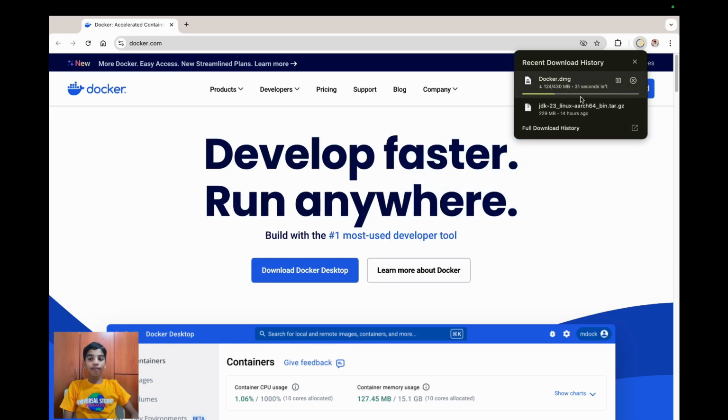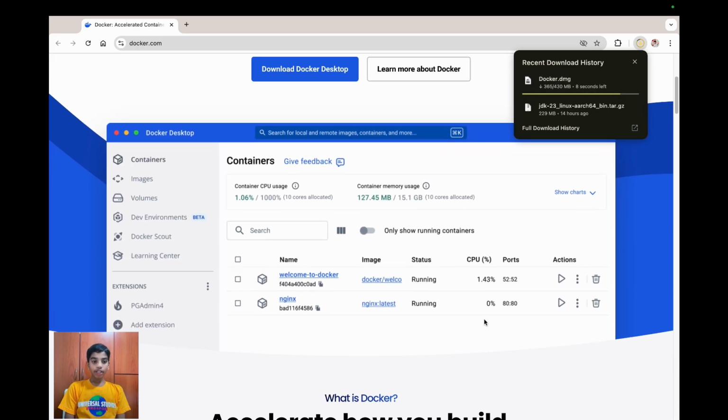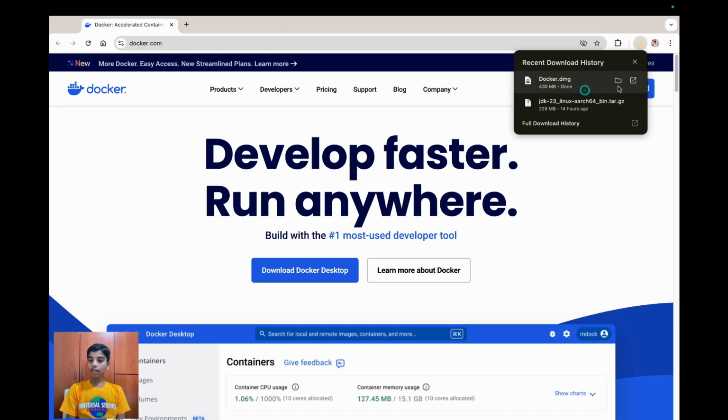Once it's downloaded, we have to open this. Then we have to do some steps over there. Let's wait a while for this to be done. Over here, Docker is going to look somewhat like this. Alright, it looks like we're done.